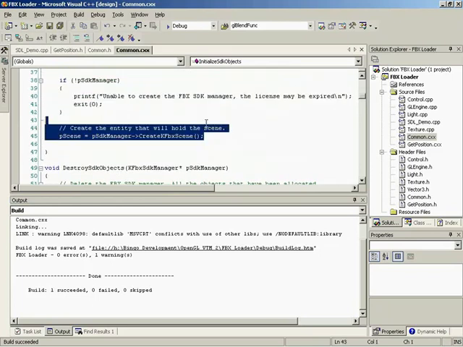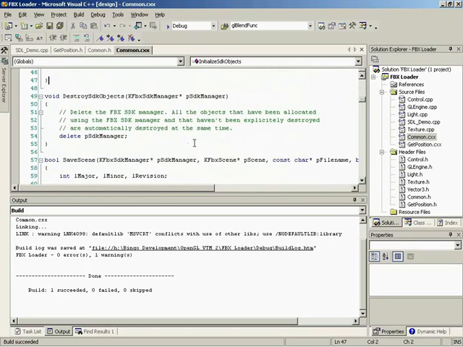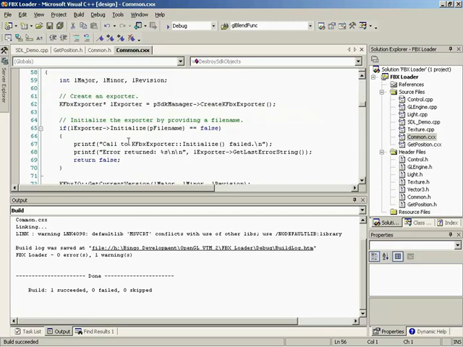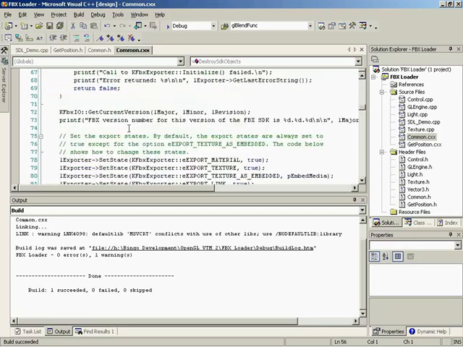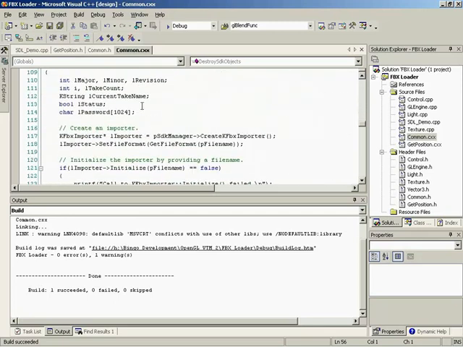We'll create a new scene that we can start holding everything in. Destroying the SDK object is kind of easy. Simply delete the SDK manager. Done. Saving the scene, again, we're not going to be using this, so we're just going to skim over this. Loading the scene.